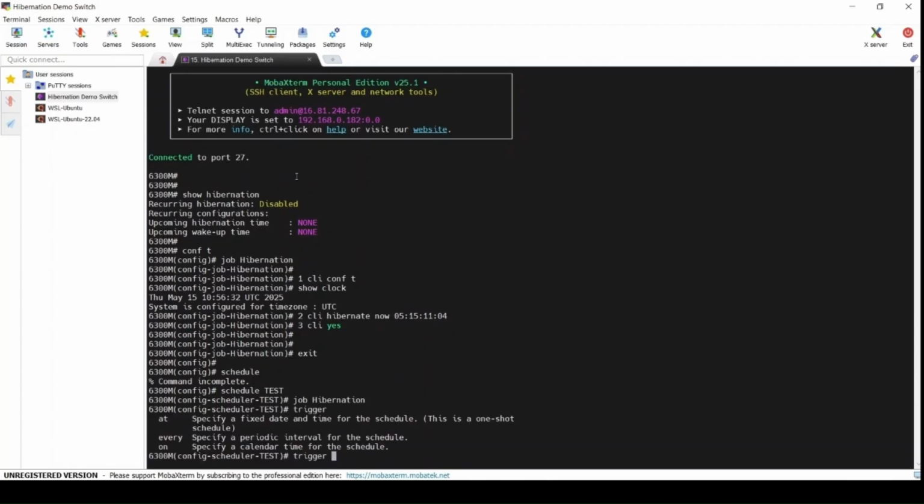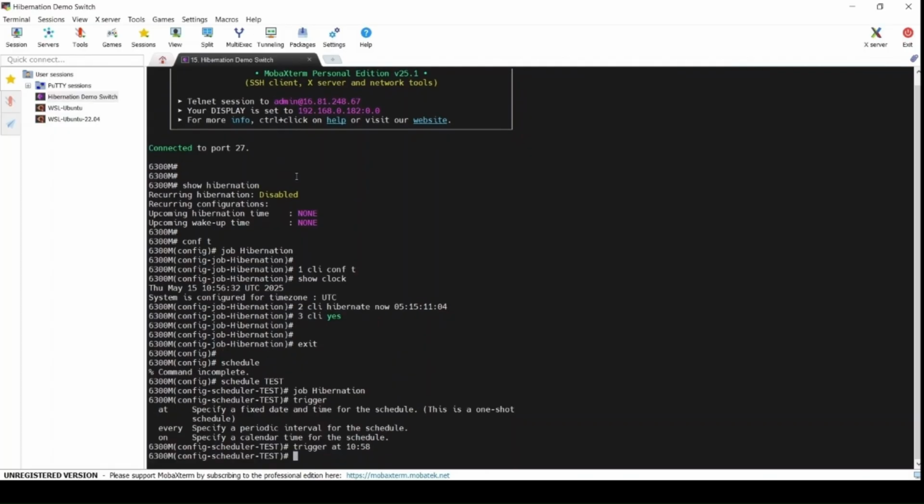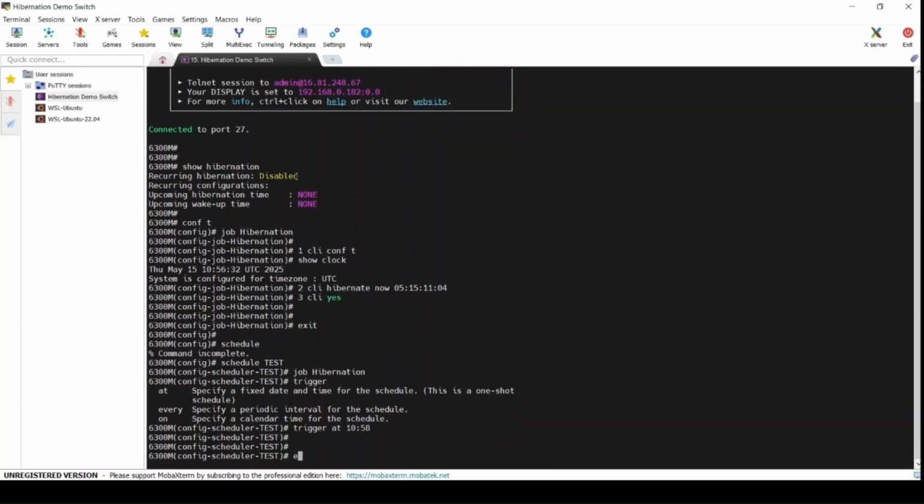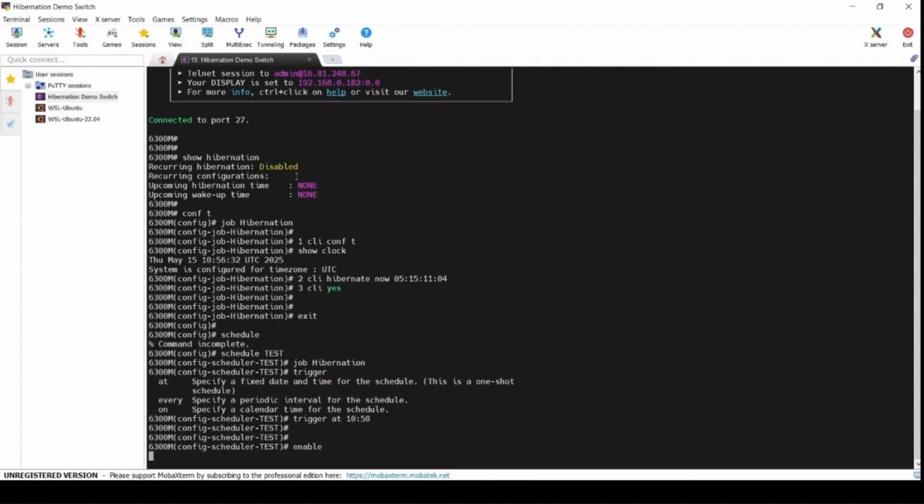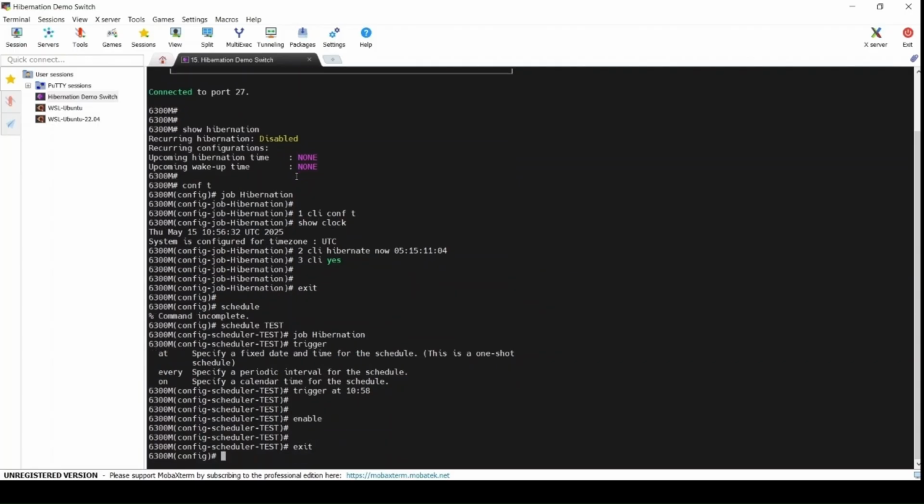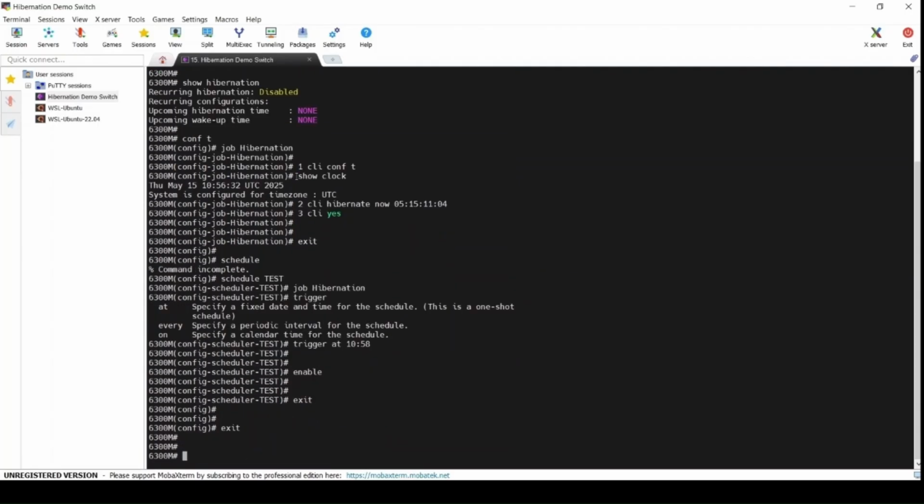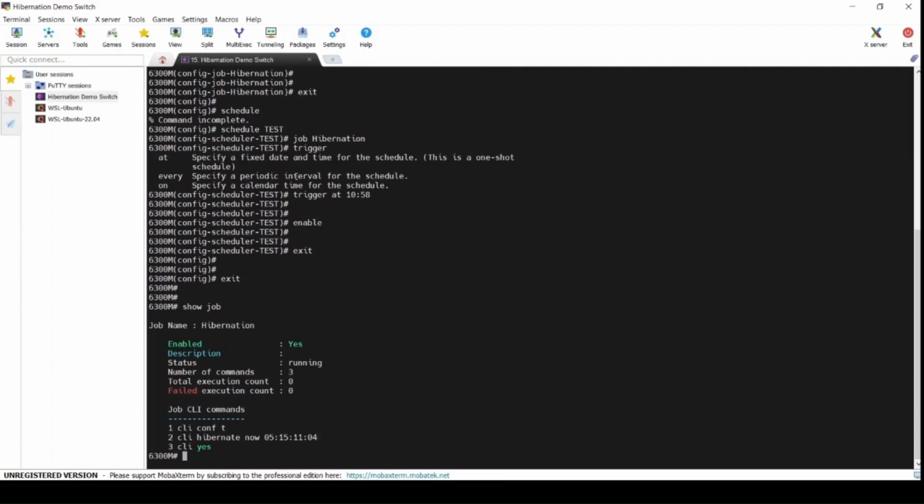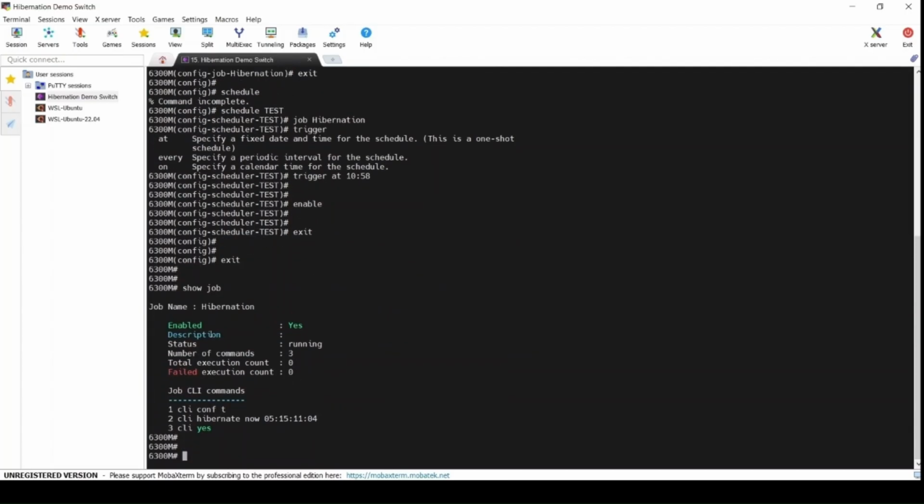Trigger, and at the time you need to give 10:58. Okay, and we need to enable the schedule. Now let's just come out of it. Show job. Yeah, we can see the job has been scheduled and it is enabled, and the status is running, and the trigger is not yet done, right? So let's wait.